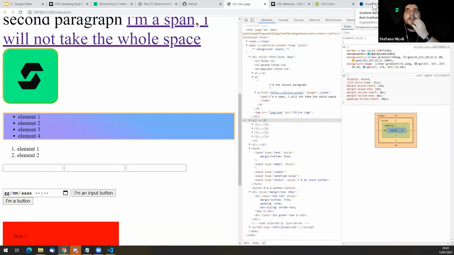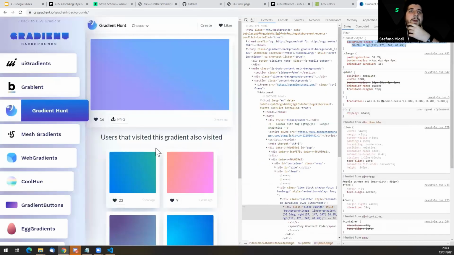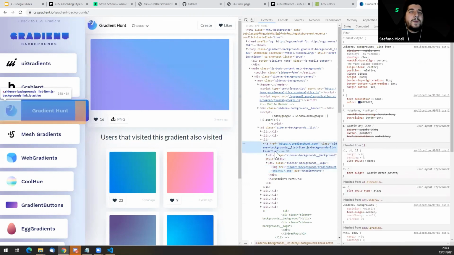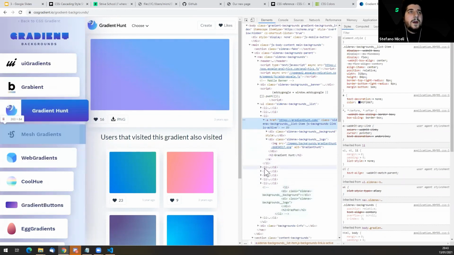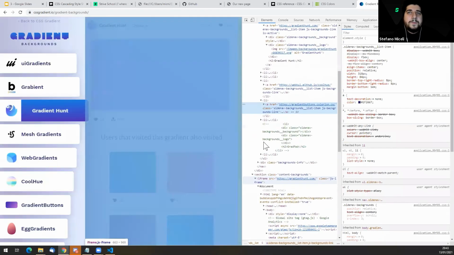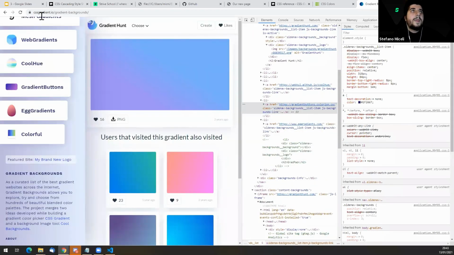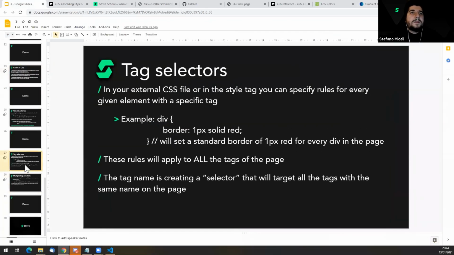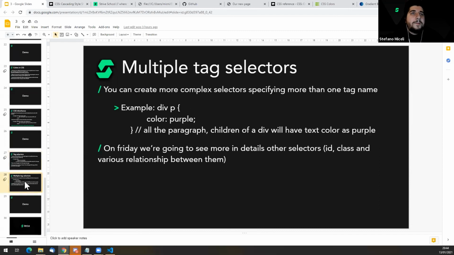Every front-end website can be replicated. The front-end part is always replicable. You can see how everything is composed. You see there are some margins here, and everything is inspectable. So I suggest you do that. Never think that it's something bad to be doing. Okay, let's go back to the slides. Multiple tag selectors. We covered the tag one.